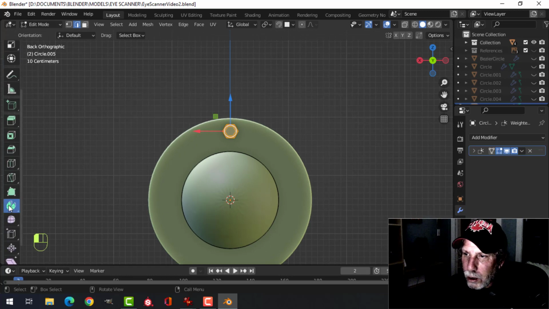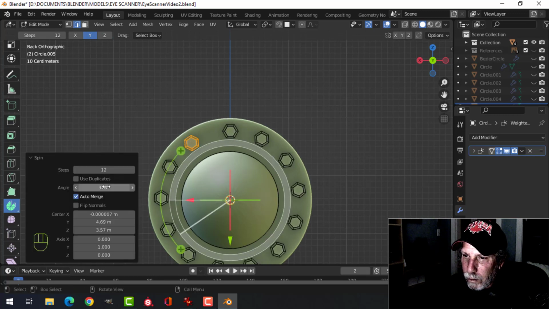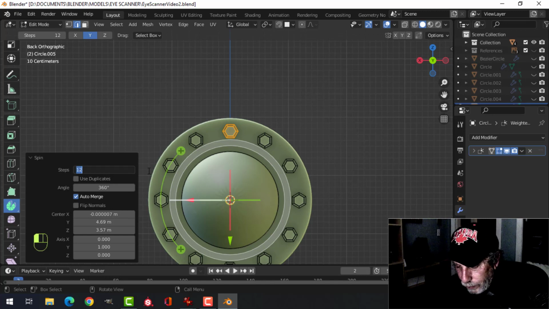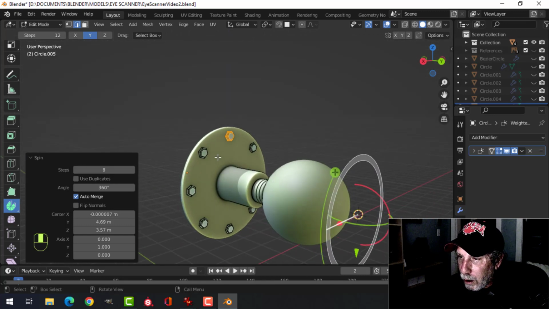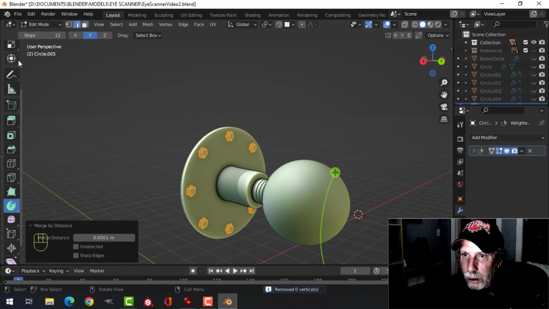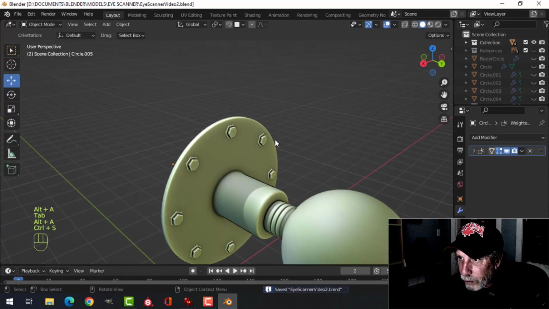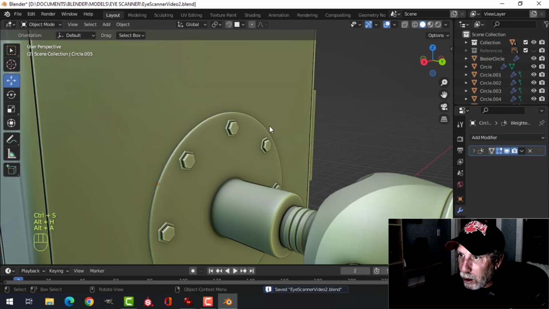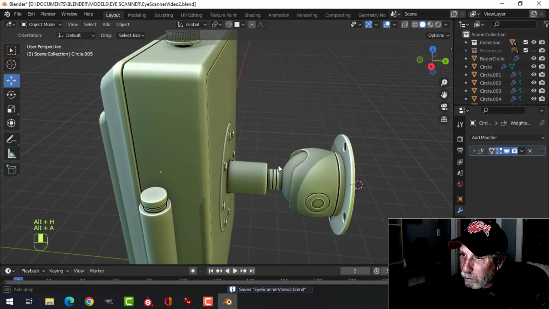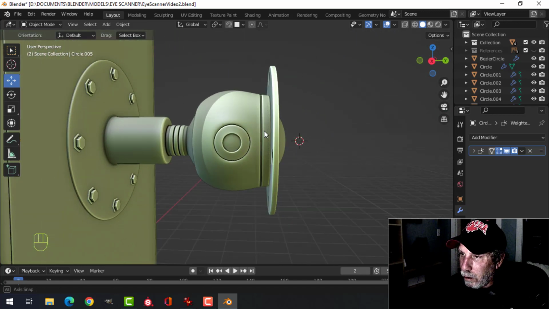So let's try this. Spin in the Y, pull it around 360 and what? 8. So we don't go too much. That's merge and flip if necessary. Save. Alt H. Okay.